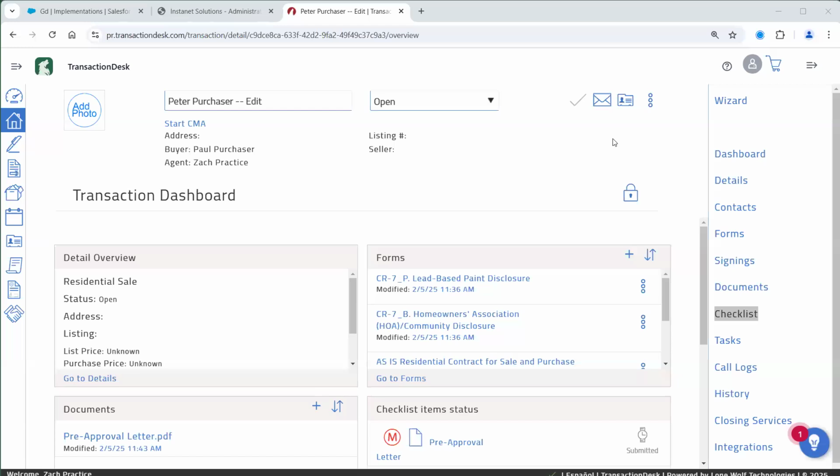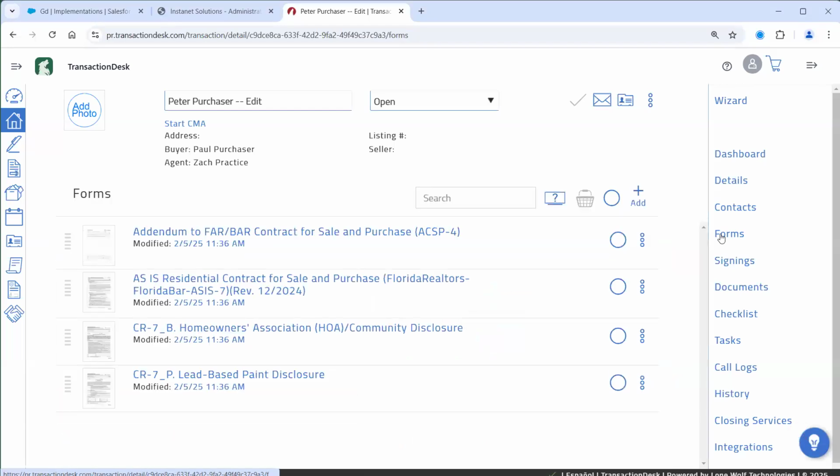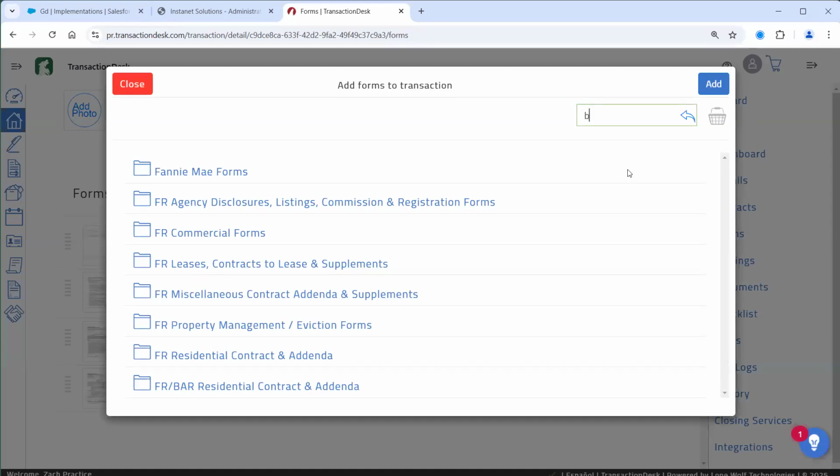3, 2, 1. From the dashboard, I'm going to go to forms. Again, hopefully another familiar place. This is a place where maybe you've come to often. I am going to, you know what, I'm going to add a form. I'm going to add that buyer's rep and make sure I get that sent out.